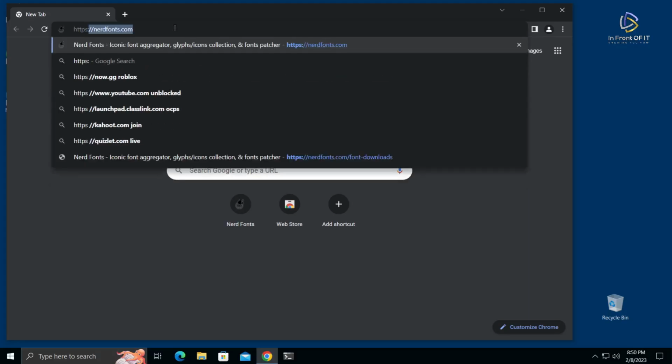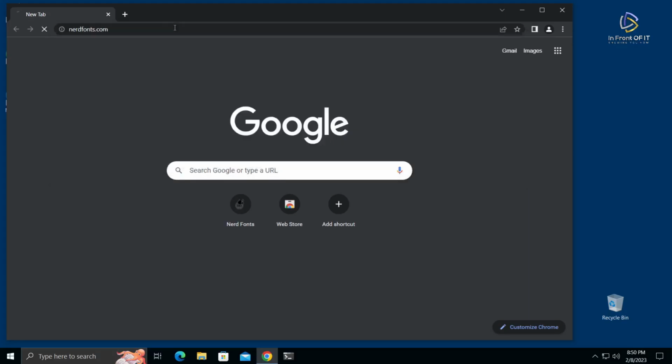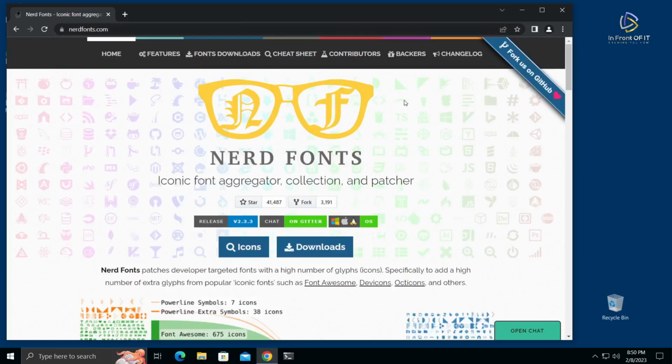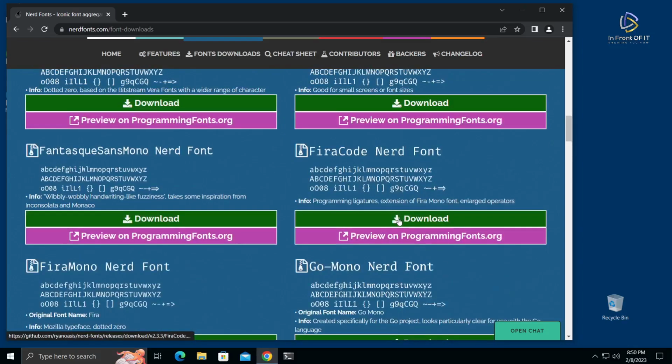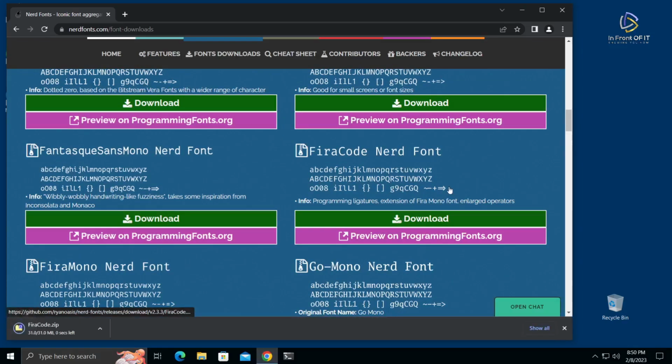The website, which I'll link below, is www.nerdfonts.com. So go ahead and type that in the browser. You can scroll down or search, and we're looking for the Firacode Nerd font, just like what's on the screen. When you get to that, go ahead and click on download.